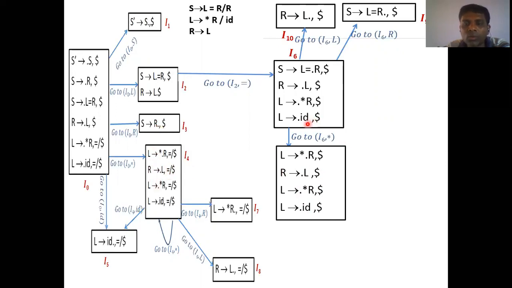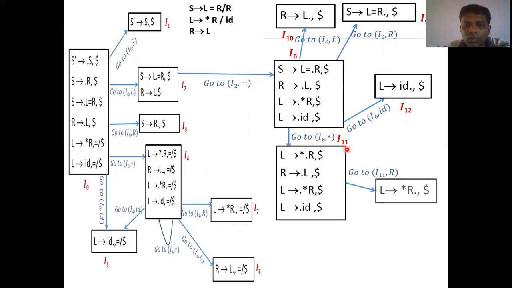Okay, I want to move the dot after id, so it will be generated like this. Okay, that is nothing but my I12. So this is different and this is different because the lookahead is different here. Now I want to move the dot after this capital R, so it will be generated like this, dollar. So this and this both are the same in terms of LR0 item, but different in terms of lookahead.